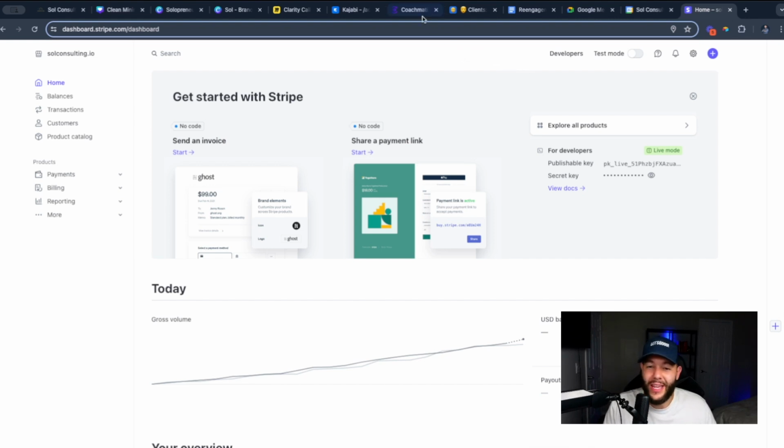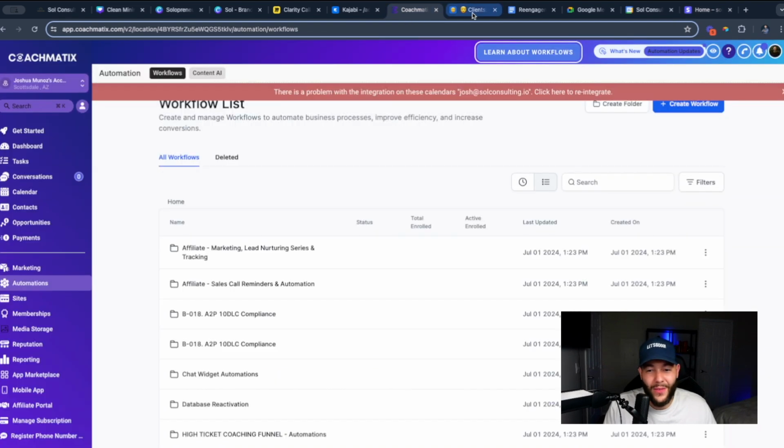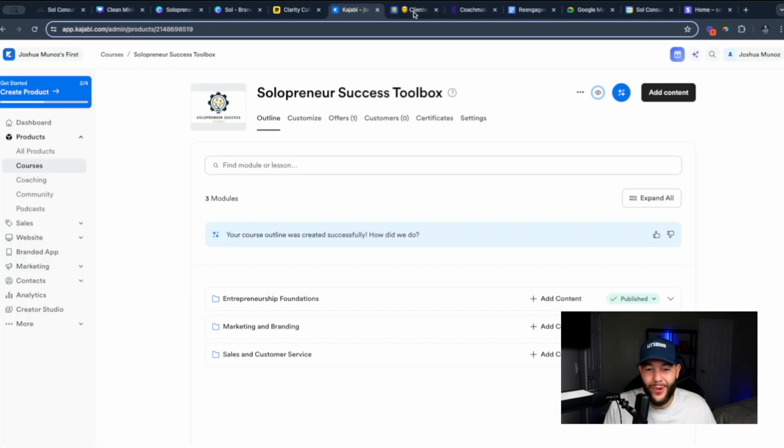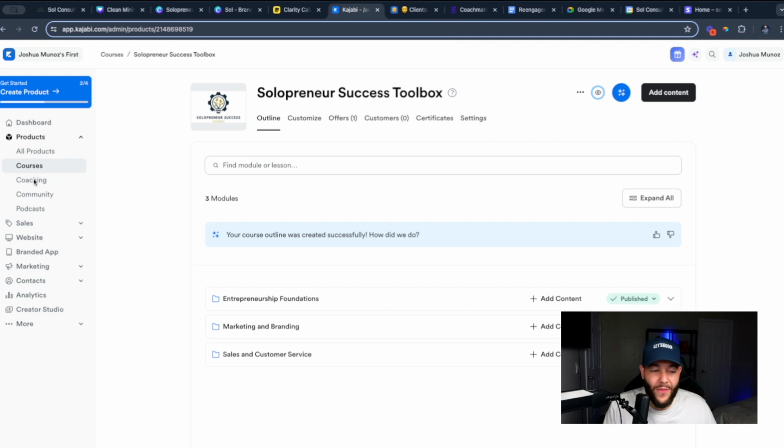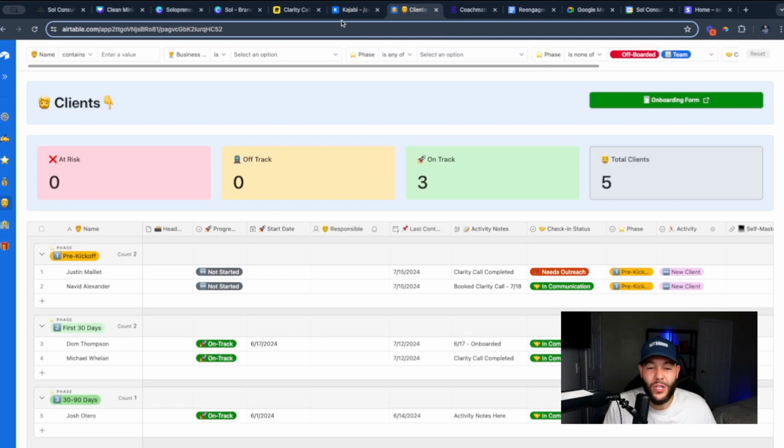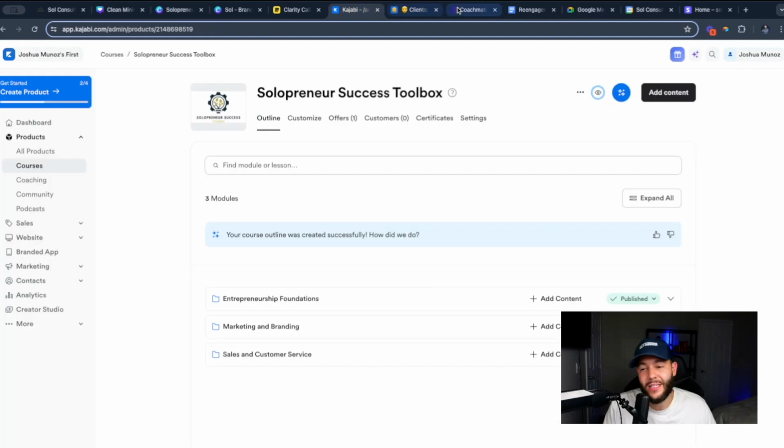Even for me, I might be getting rid of Go High Level just to keep it simple and just do Airtable and Kajabi. Kajabi for all my outreach and my emails, and kind of one place to have all my contacts. And then Airtable will be able to really track and measure all my clients.